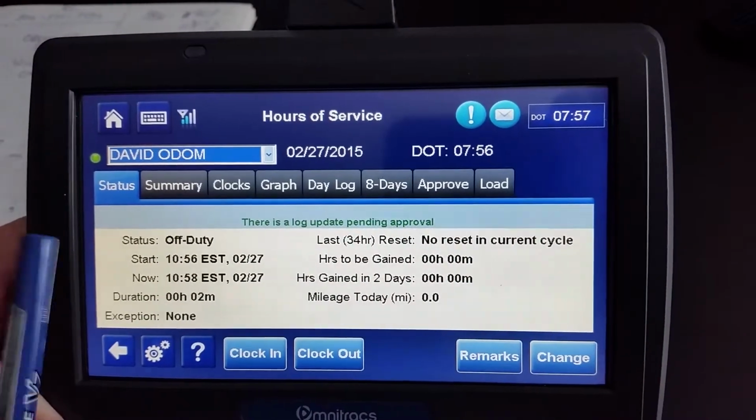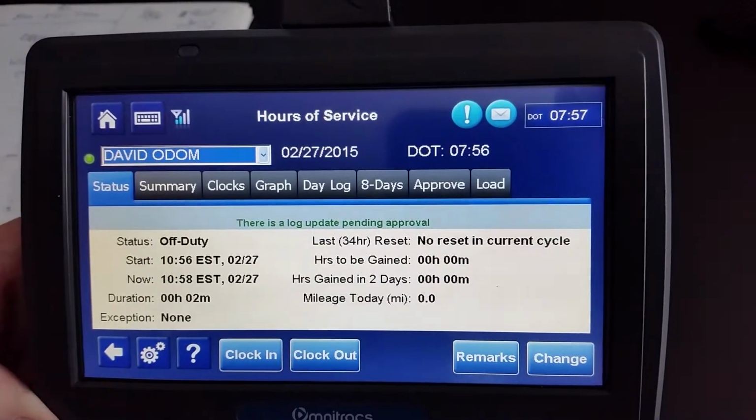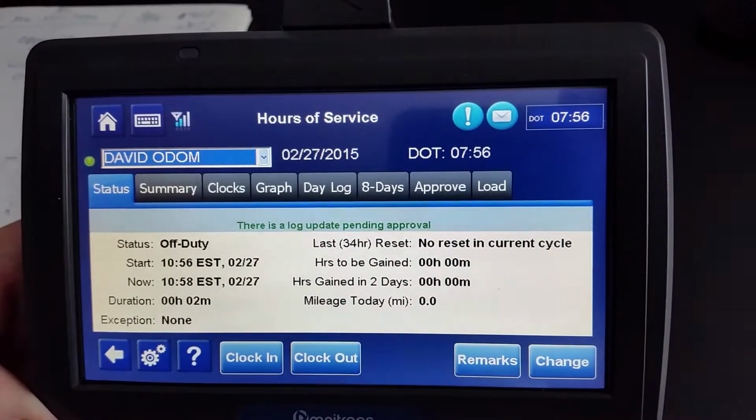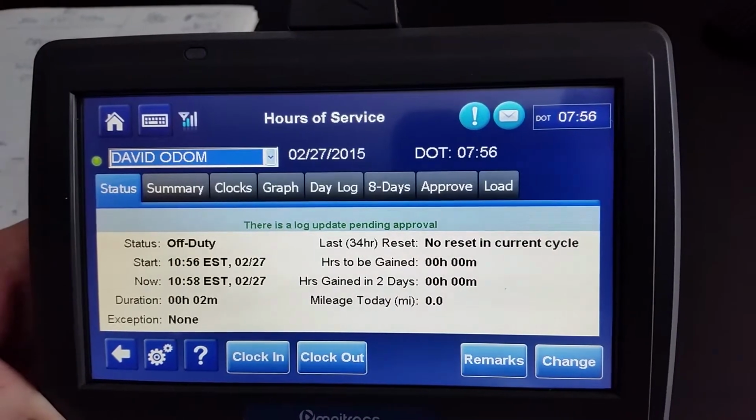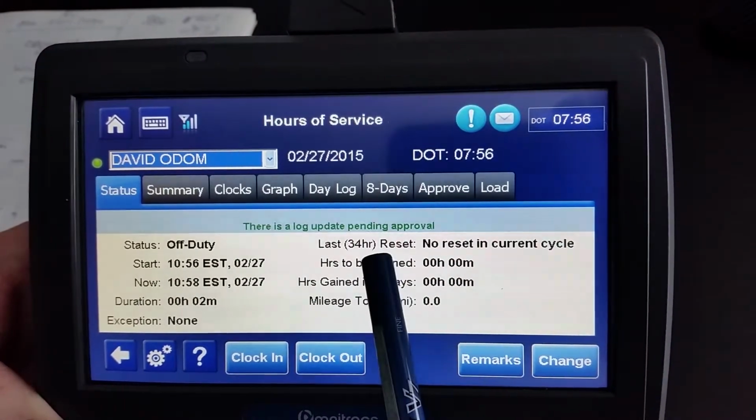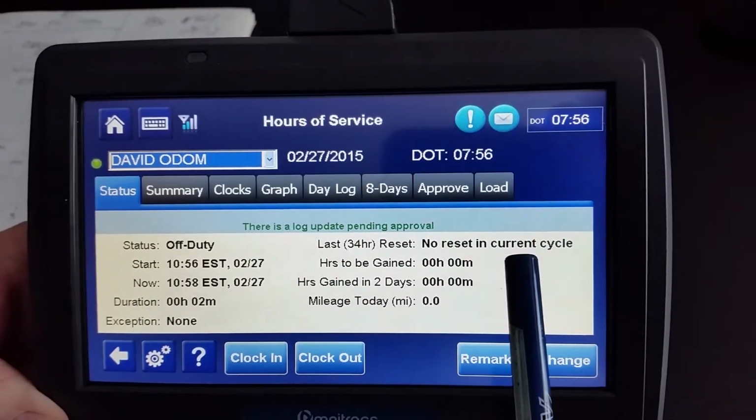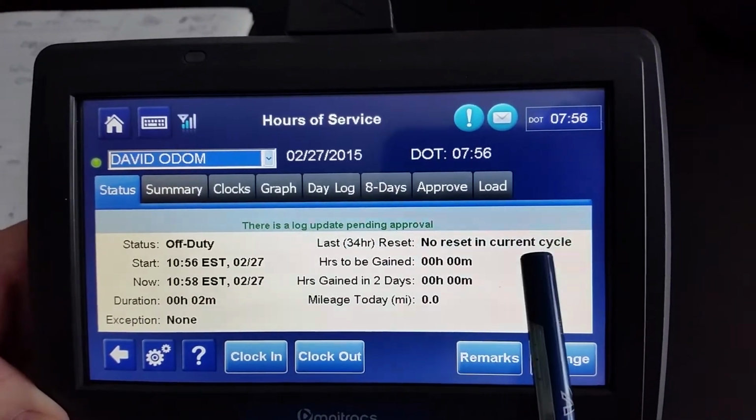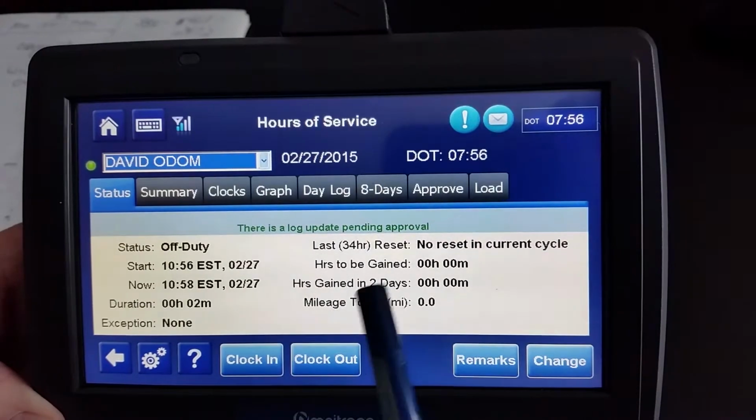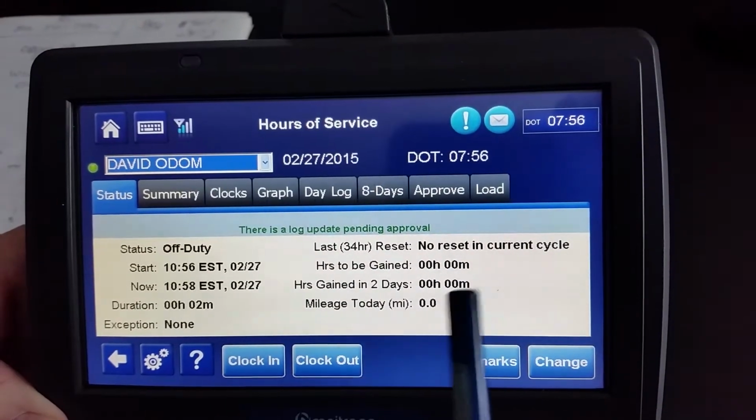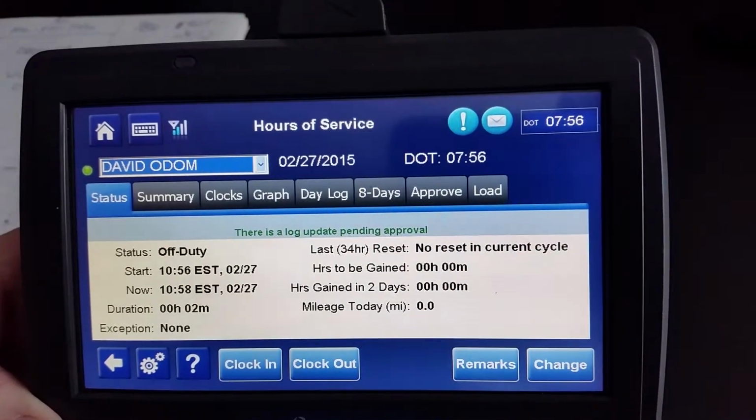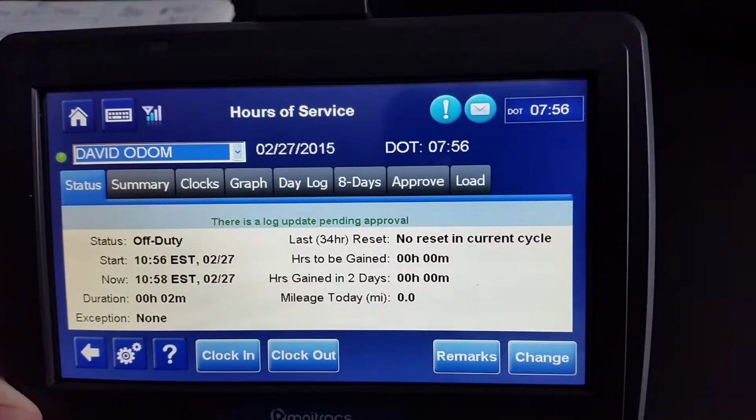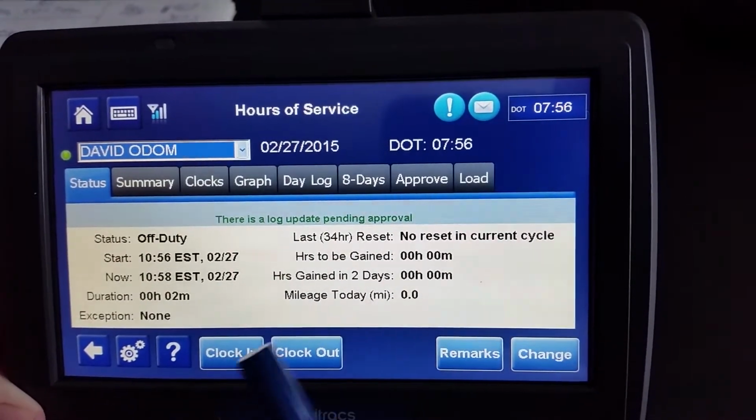So as a driver, when you get into this screen, you can see your current status, tell if you're in the wrong status, and see how long you've been on there. Last 34-hour reset, the last reset wasn't done. This is a training unit. We just logged in. Hours to be gained at midnight tonight are 0. Again, this being a training unit, there are no hours from 8 days ago.